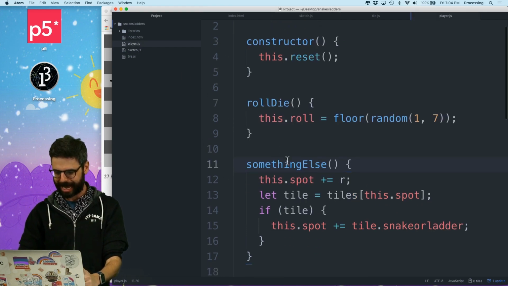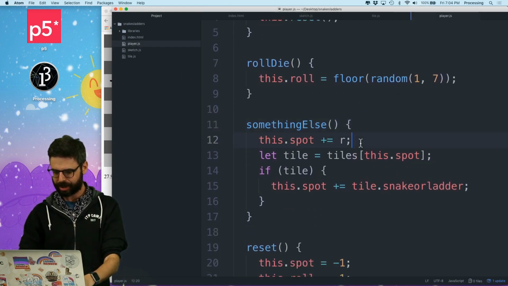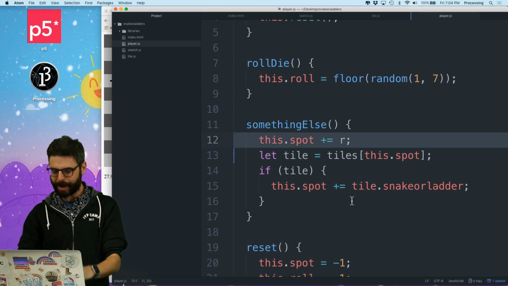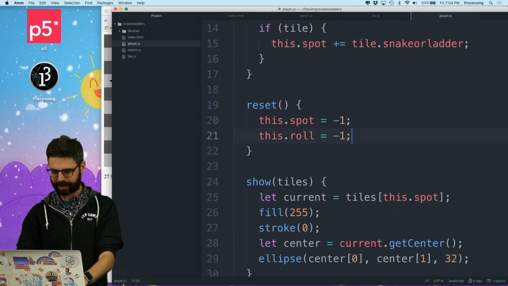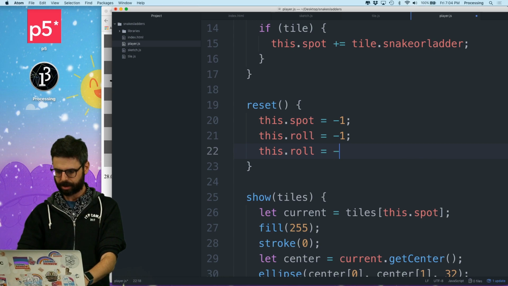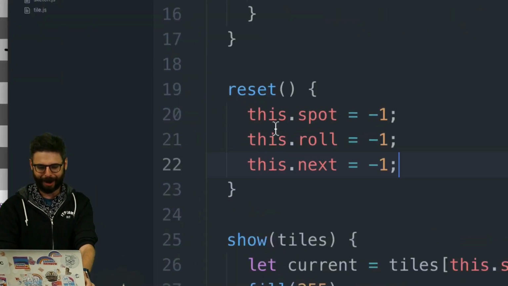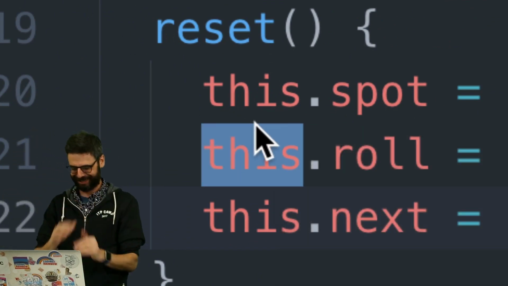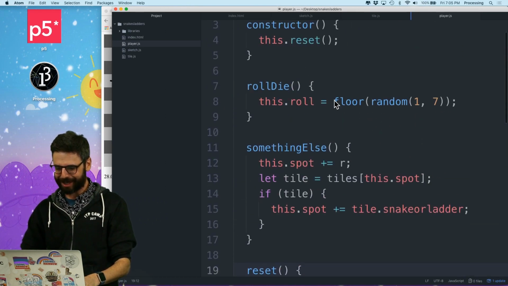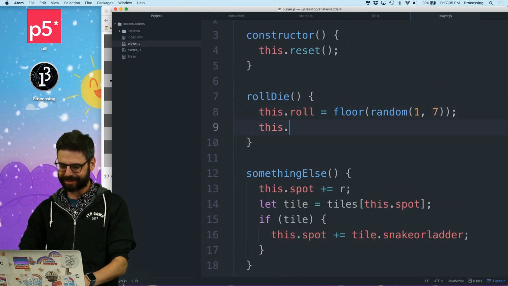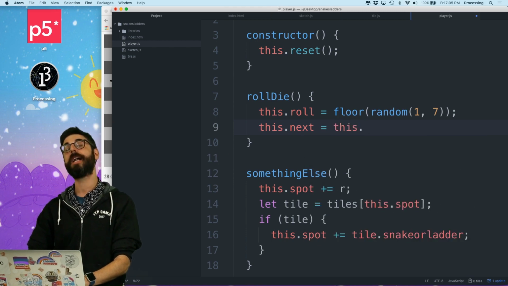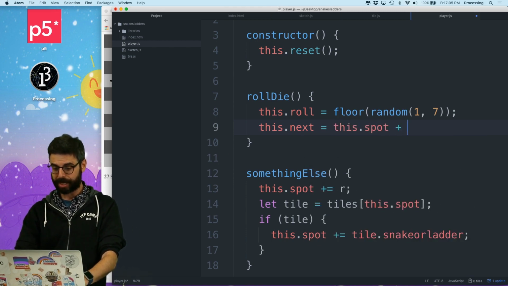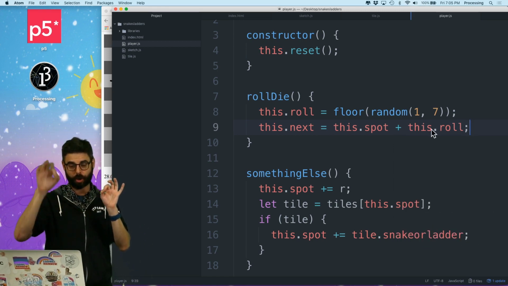So if I think about that, actually, maybe I have a next. This dot next equals -1. Isn't it nice, by the way, how all of these variables have the same number of characters? They line up so nicely. Ooh, that makes me so happy. So I'm going to say then this dot next equals this dot spot plus this dot roll. Right? So I keep track of the current spot and the next roll.